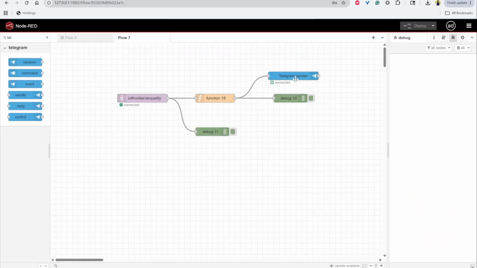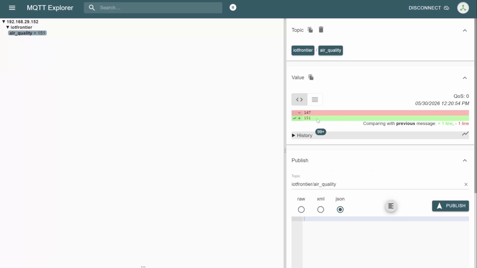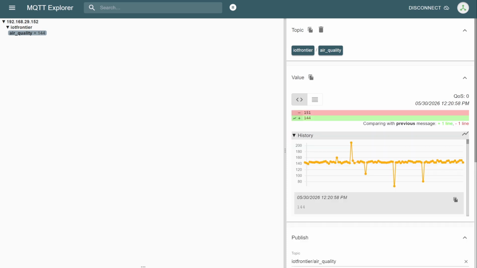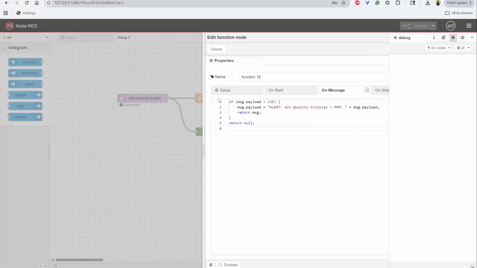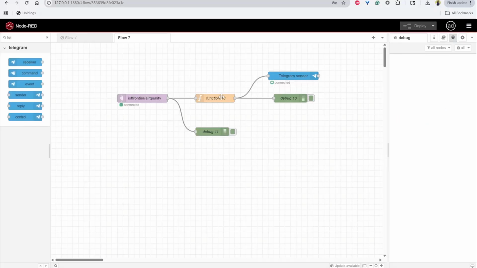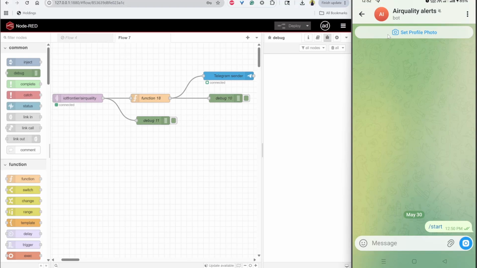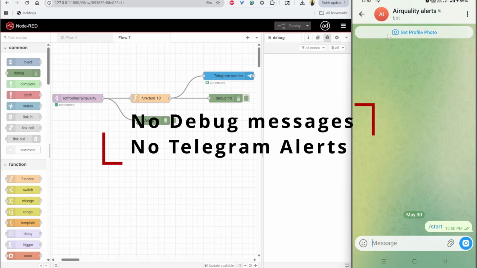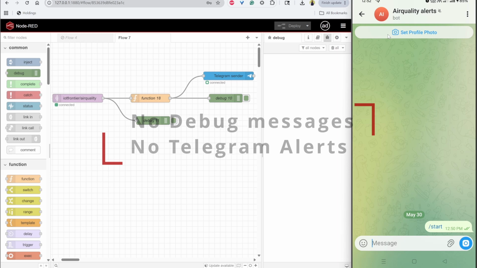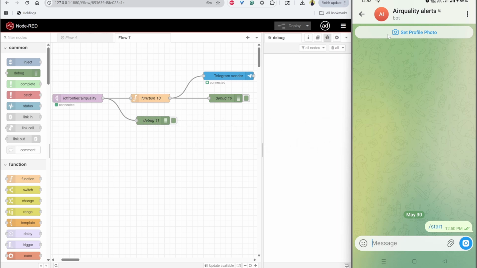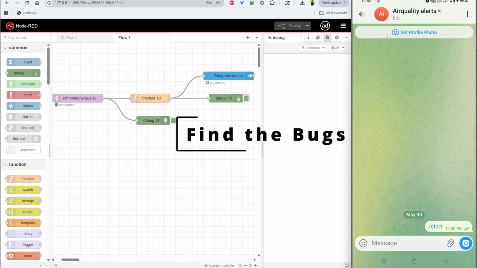Now we can see Telegram is connected. We can see the values are like 151, 144 like that. I'll just make this 150, right? Even though the values have passed 150, we are not getting any debug message or Telegram messages here. That's why we want to check with Claude. We need to remember that flow 7 is the name of our flow, so we need to ask Claude to find that.